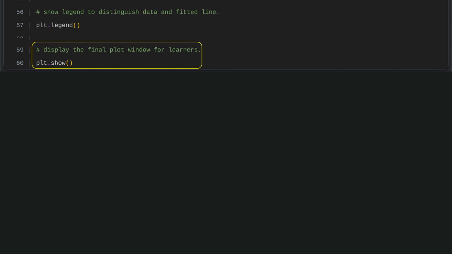In this window, you see a scatter plot of study hours versus exam scores, along with the fitted regression line. This visual output brings together all the previous calculations and lets you clearly see how study time relates to exam performance. It also shows the effect of using a single feature regression model in a way that is easy to interpret.